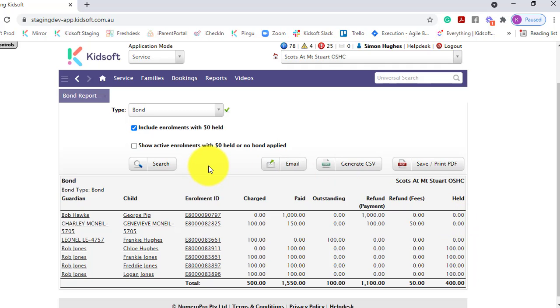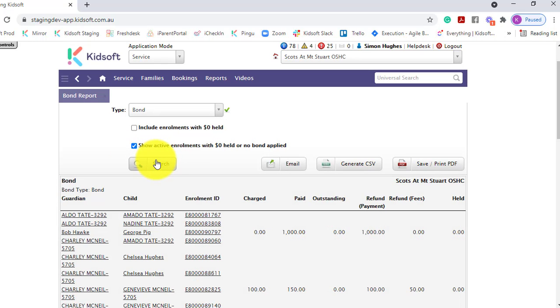If you would like to see active enrollments with either a $0 held or no bond applied at all, you can simply tick the second option and click search. Now this option is going to show you all active enrollments. Now active enrollments mean that they either do not have an end date or have been ceased with no activity.